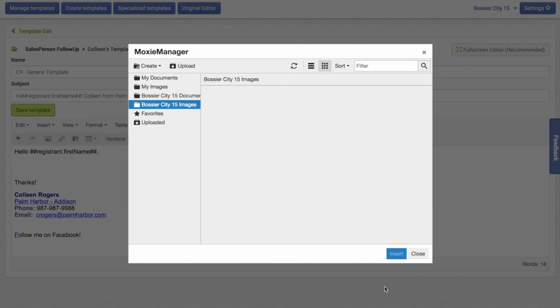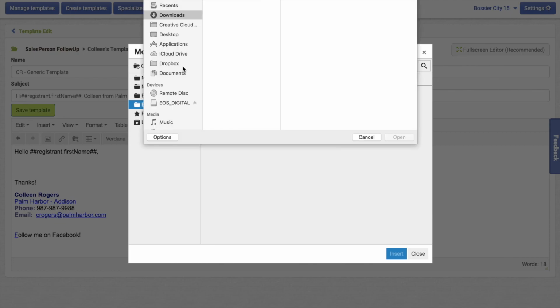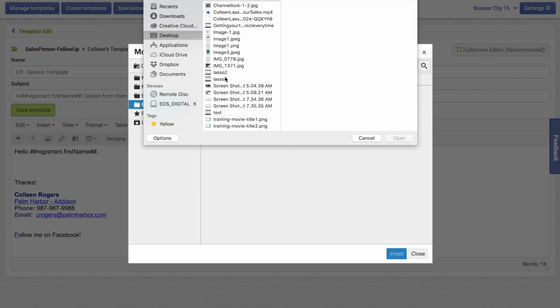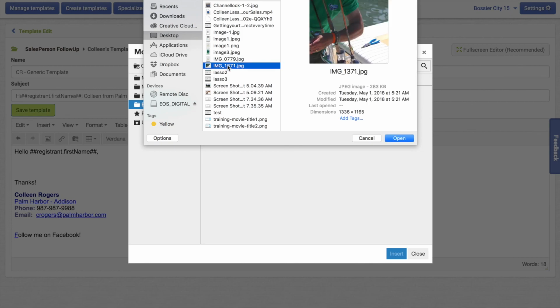So when I get here to where I want to add the images, I'm going to go up here because I have to upload something, and I'm going to click on the upload button. When you click on the upload button, this is going to take you to the environment that you're used to. This is going to take you to your desktop where you can add in an image. And I'm going to grab one here from this computer that I'm on. And that's the image that I'm going to add.